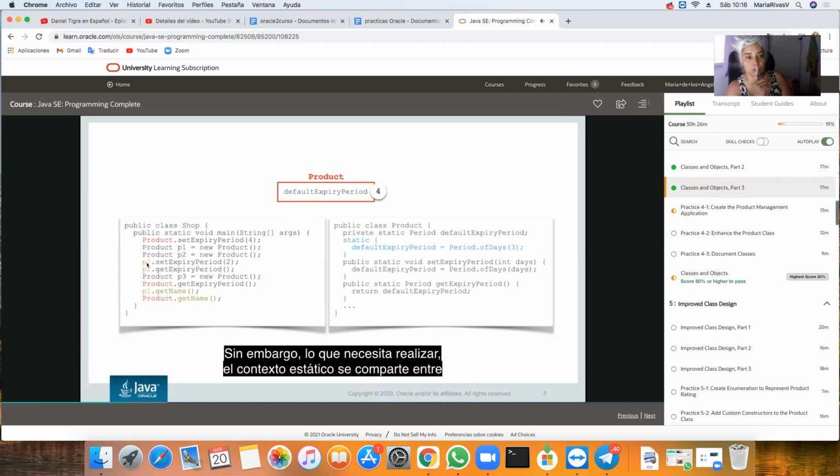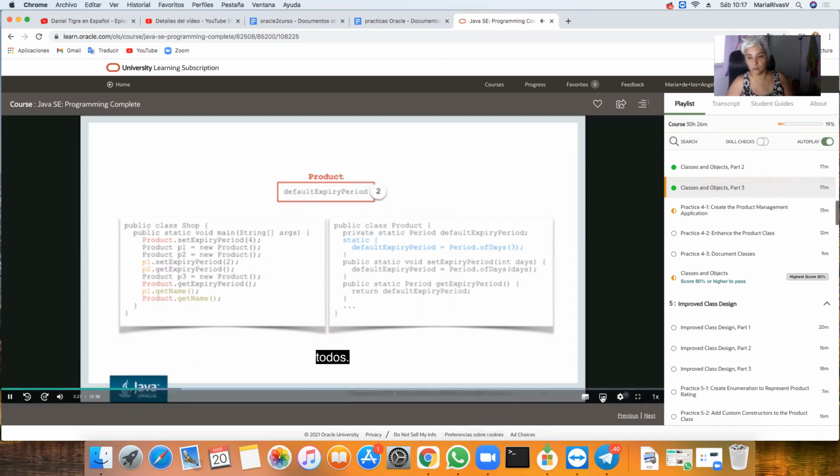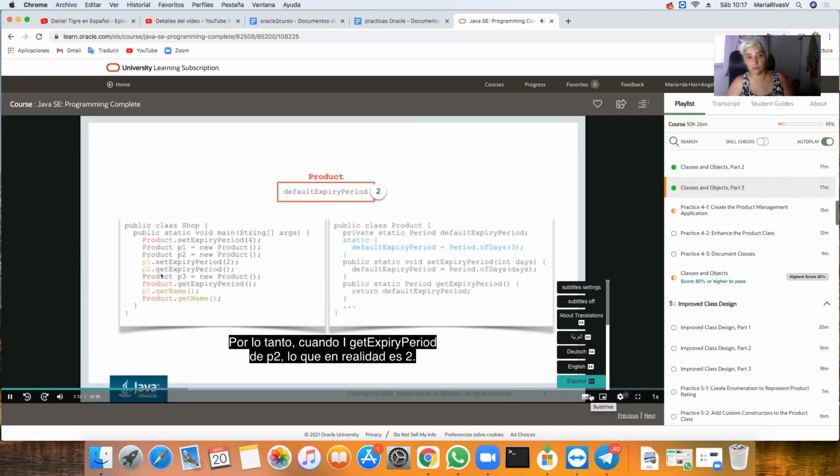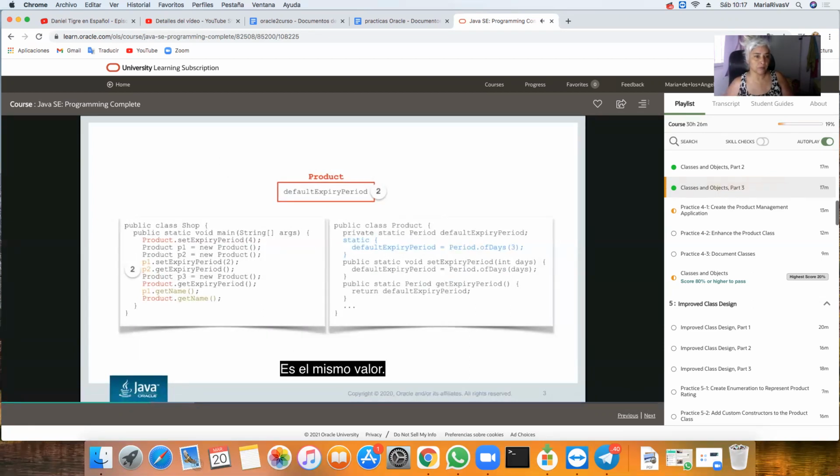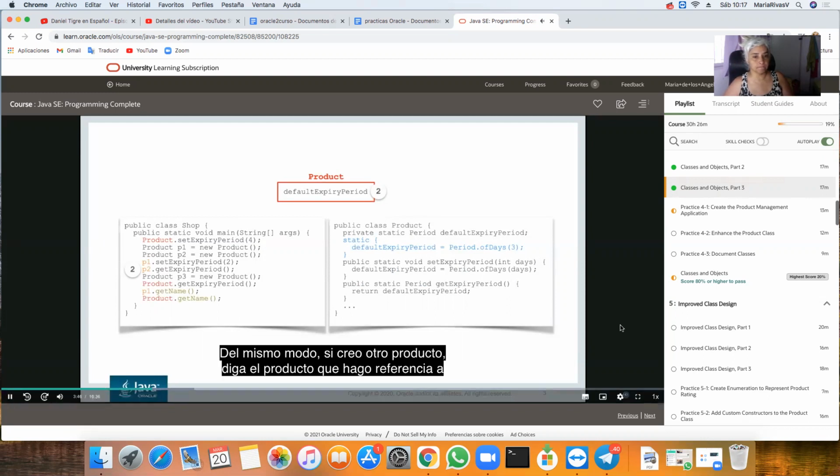But what you need to realize, the static context is shared between all instances. So as a matter of fact, when you're saying setExpiryPeriod of 2 on Product 1, it changes it not just for Product 1. It changes it for all products, because that variable is shared between them all. So then when I get expiry period from P2, what I actually get is 2. The value of 2 will be returned from that static context, because it's shared between P1 and P2. It's the same value.